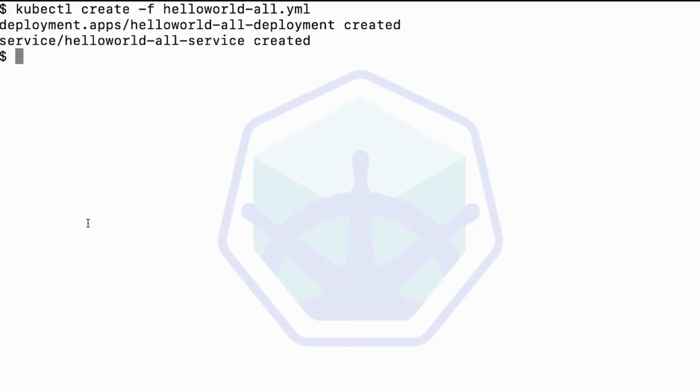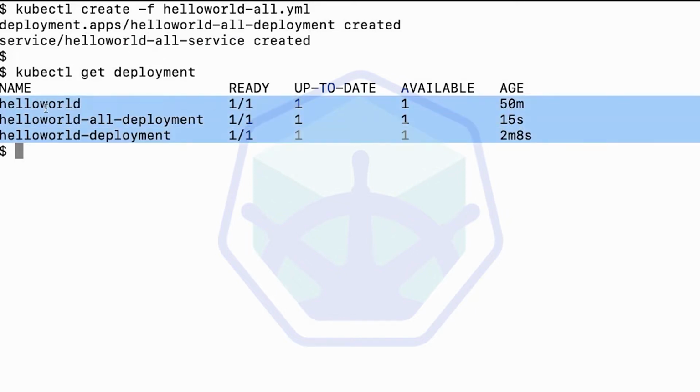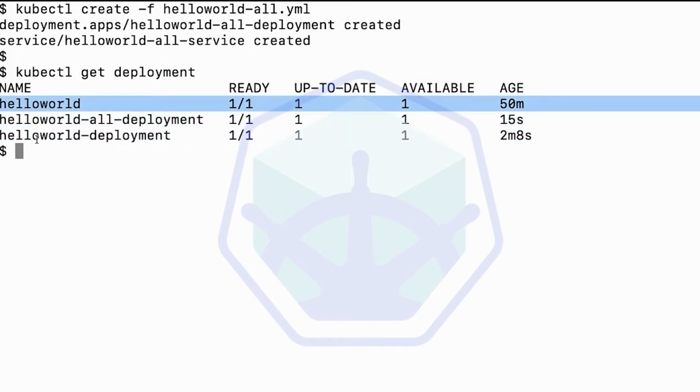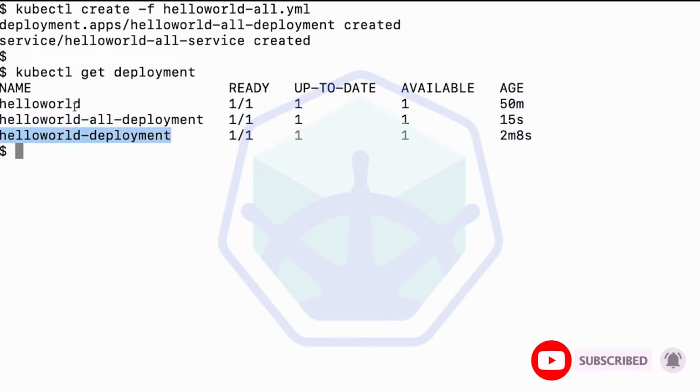So I can run kubectl create -f hello world-all.yaml. And here we see we have a couple of things that ended up getting created, the deployment and the service. Let's just look at the deployments. We notice now that we have 3 deployments. The hello world, this is the one we initially had. Hello world deployment that we just deployed about 2 minutes ago. And then the hello world all deployment.